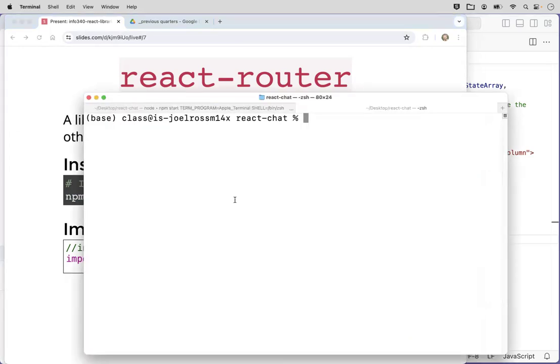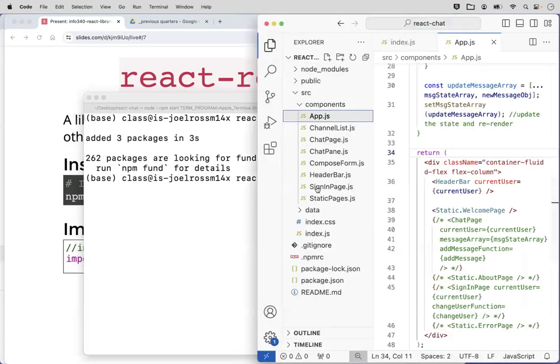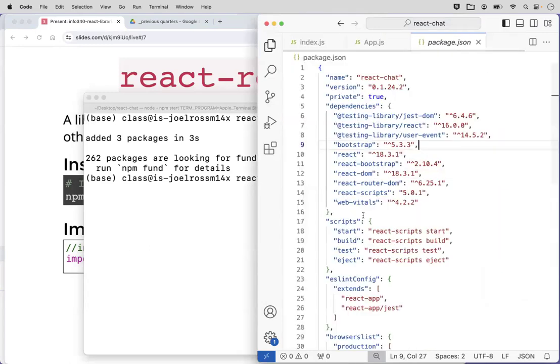Again, we'll go back to our command line. We'll use npm install react-router-dom, which will install that package. It's very small. That, of course, is now getting added into our package.json file so that now we can see that React Router DOM is available for us to use. And again, if anyone else wants to use this later, they just have to run npm install in order to download whatever dependencies they might be missing.